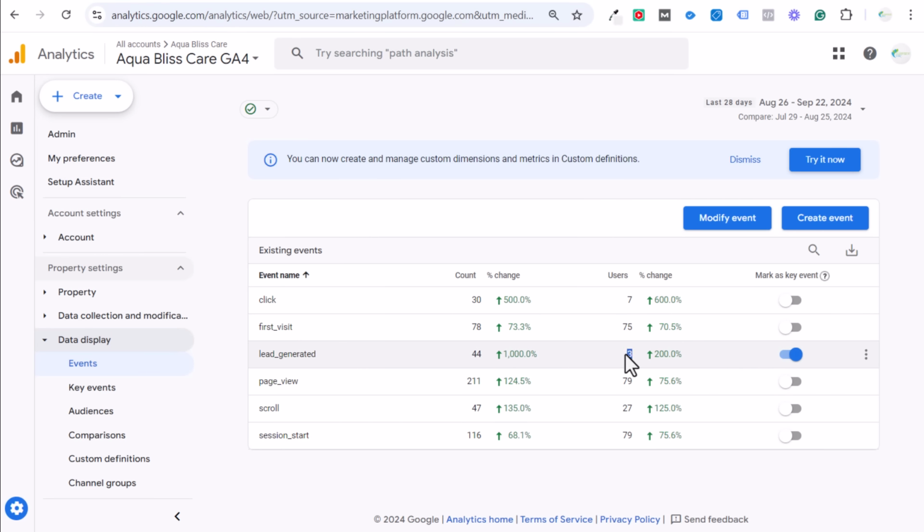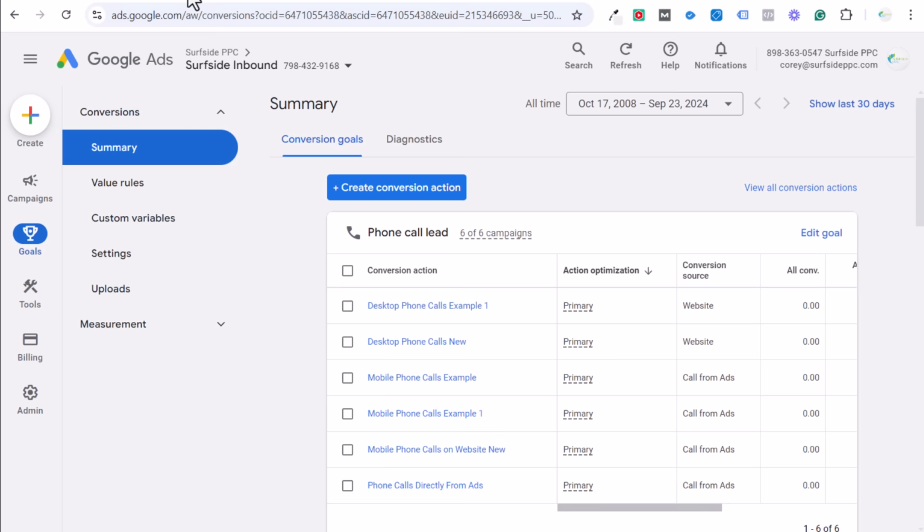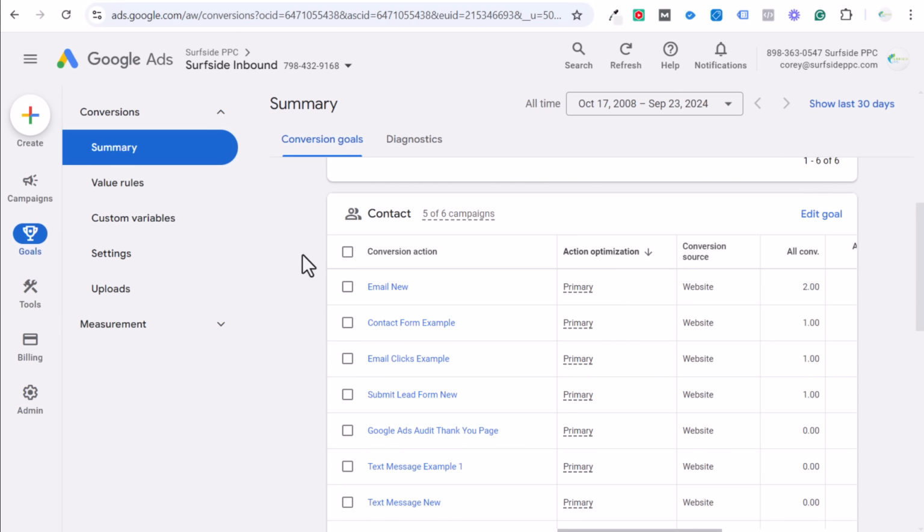This is usually the number that I use when I'm actually reporting a conversion to clients, because if the same person fills out your contact form 10 times, ultimately it's really just one lead. So what you want to do is set this up as an event in Google Analytics 4 and mark it as a key event. Once you do that, you can import that into your Google Ads account as a conversion.